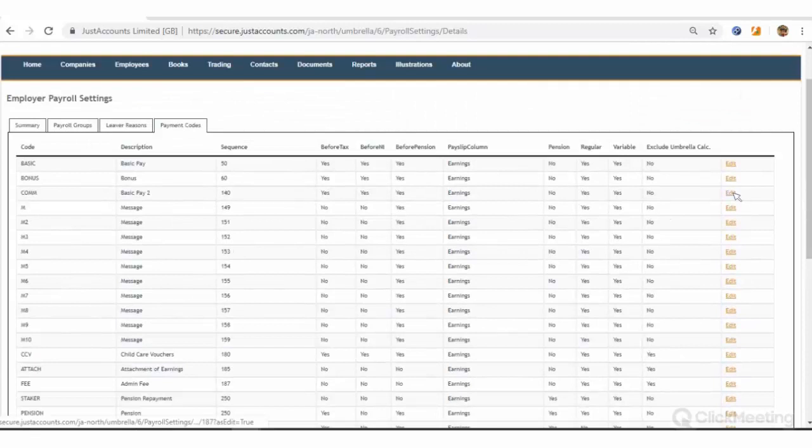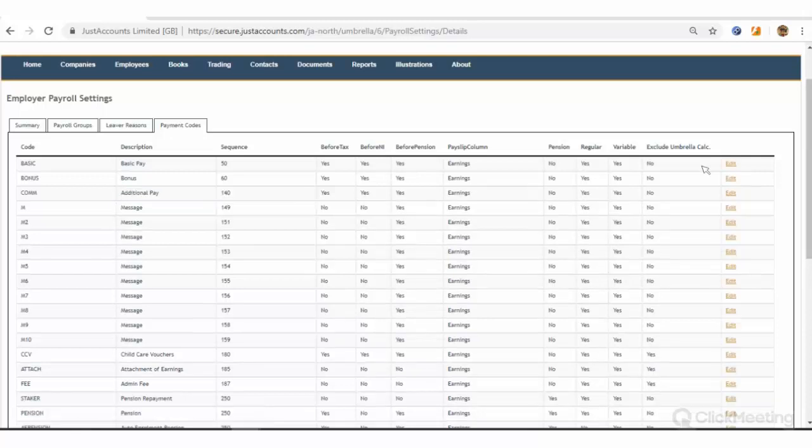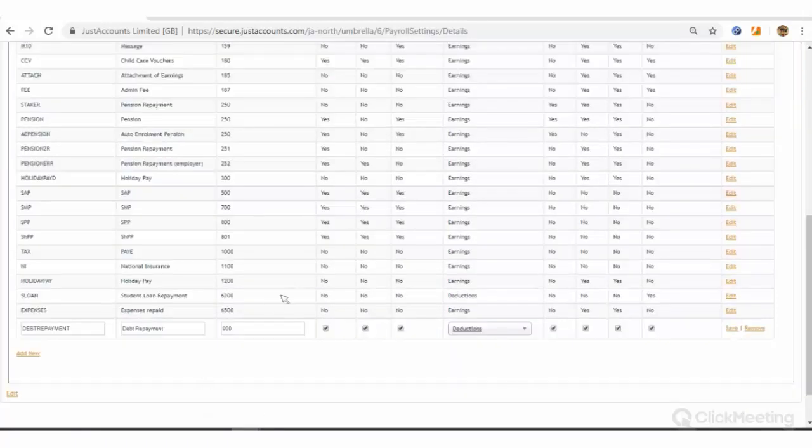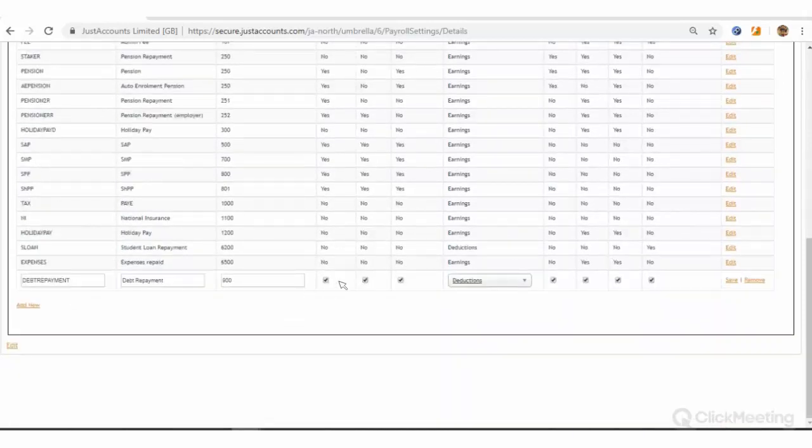So for example, I've edited this to be called basic pay 2, but if I wanted to call it additional pay, I can do that as well. And all I would do is just click save. Hope that makes sense for everyone. I'm not sure why it's not saving this one for me at the moment.